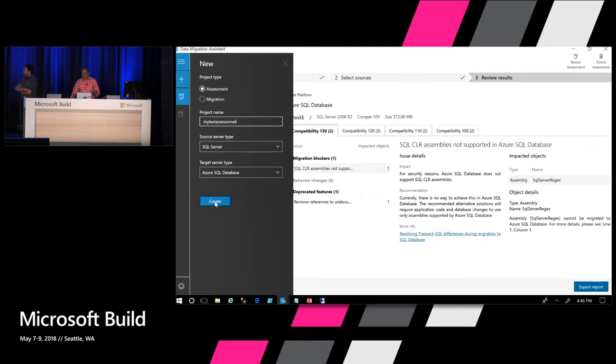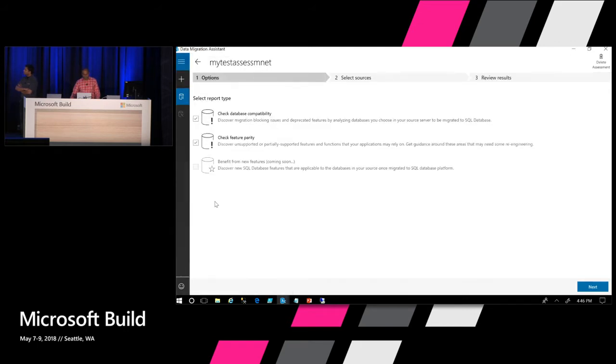Once you create a project, you provide the source server name, and you choose a couple of options first of all. One is check database compatibility, and the other option is feature parity. Let me explain a little bit on this. Check database compatibility means: are there any objects like stored procedures, triggers or views in your system that may not be compatible with Azure SQL DB? They might have syntax issues that are not supported on Azure SQL DB. Those objects need to be fixed before you migrate your schema, right? So you will get all that in a report by choosing this option.